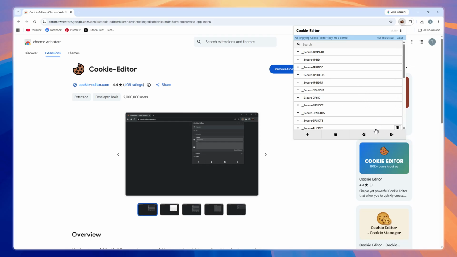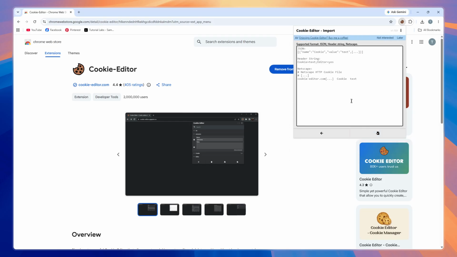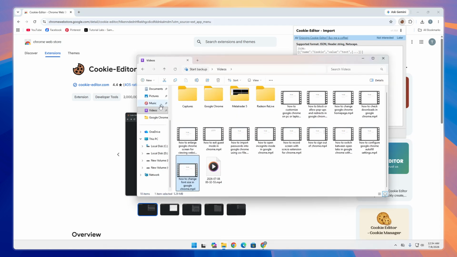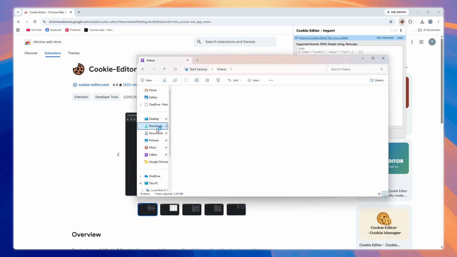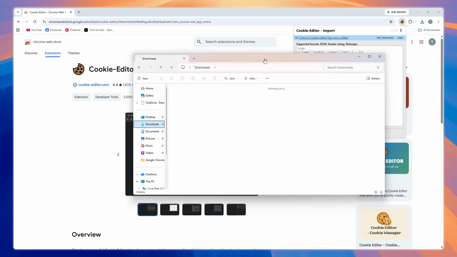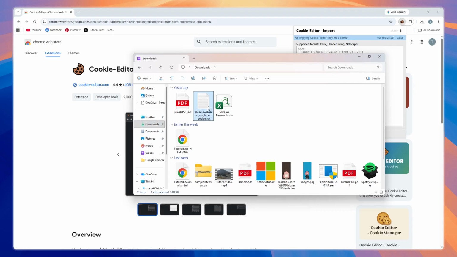At the bottom of the Cookie Editor window, locate and click the Import button. This is where you'll be able to bring in your saved cookies. At this point, you need to open your file browser and navigate to the location where your cookies file is saved. This file typically contains cookie data in JSON format. Once you've located the file, open it with a text editor like Notepad. Select all the content inside the file and copy it to your clipboard.